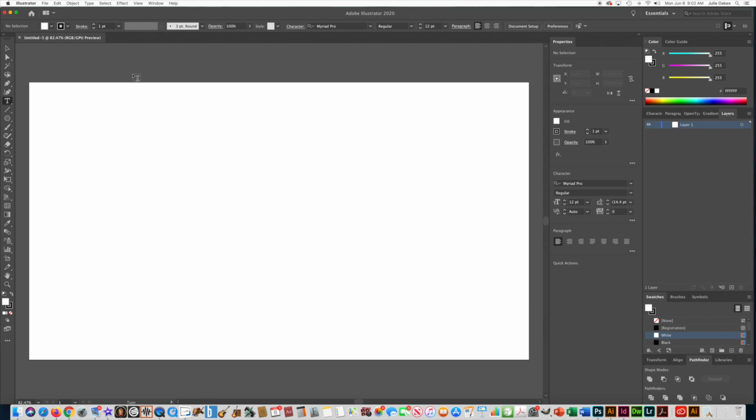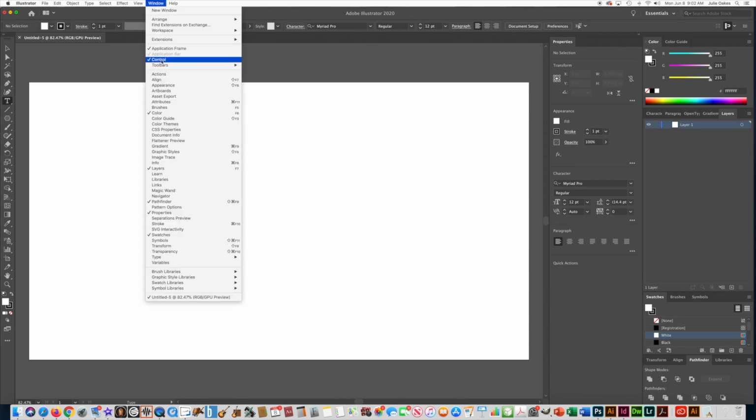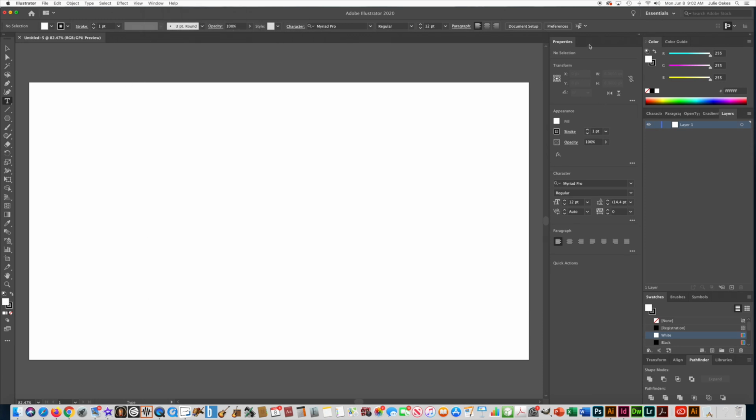Okay, so when you open up Illustrator, you'll notice you have this tab up here that is called Control. So I usually leave that open, so leave Control open. And then my workspace is set to Essentials, and that has everything I need to edit my text over here.